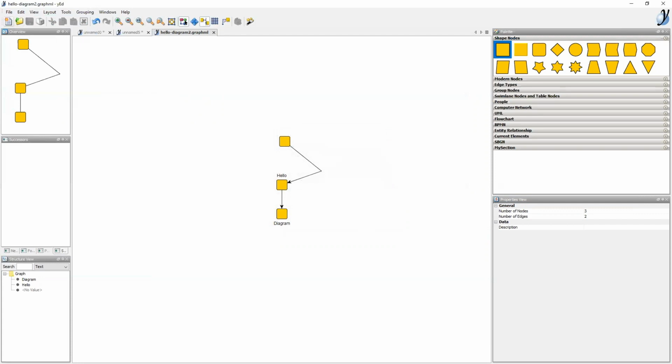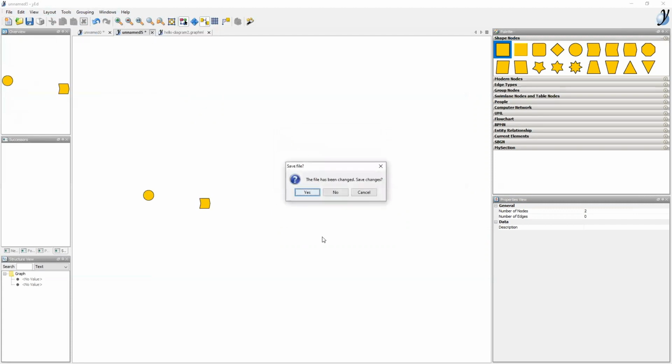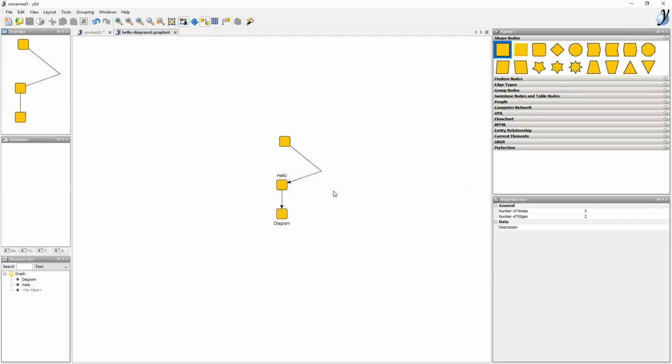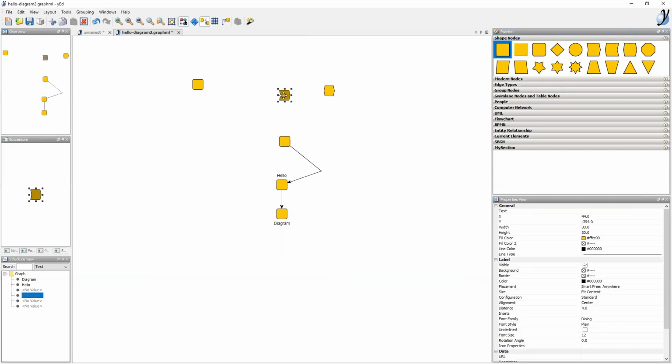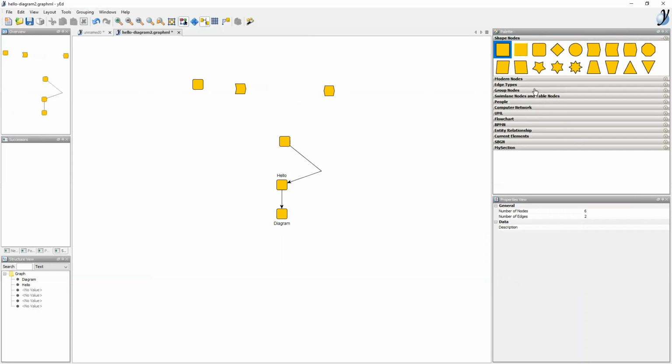So now, regarding creating a diagram manually, how do we do that? I've already shown that you can drag and drop from the palette sections different node styles, and you can create edges the same way by dragging and dropping.